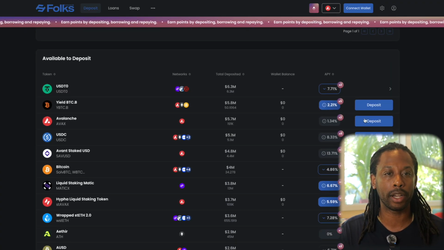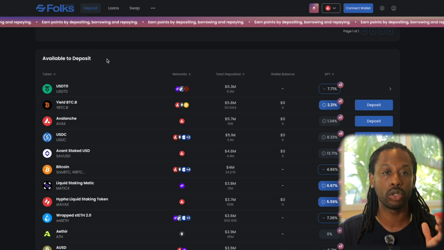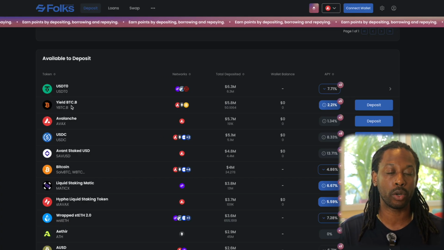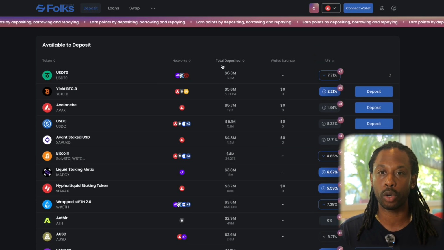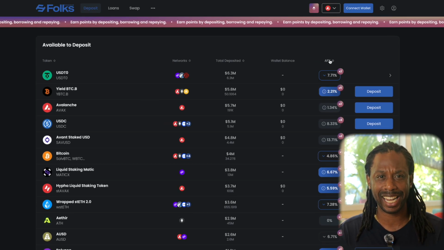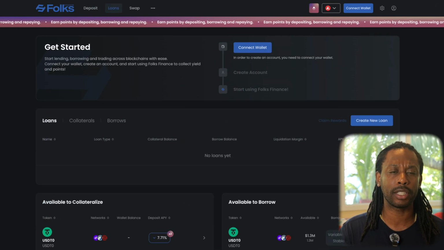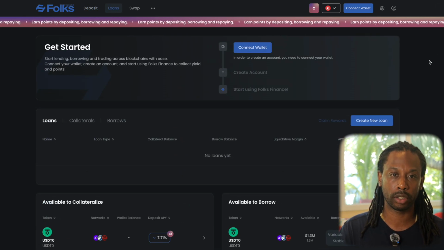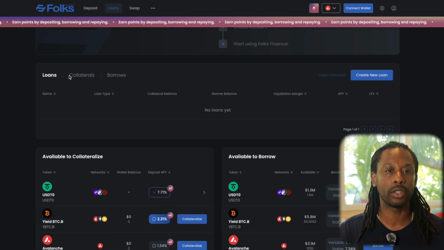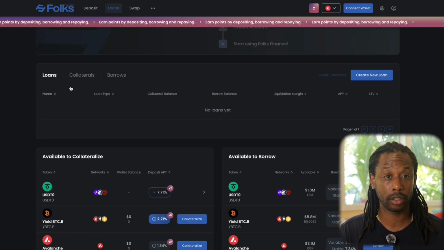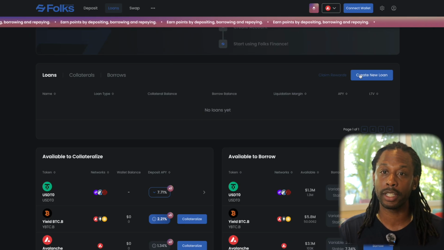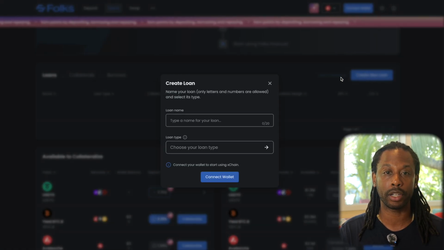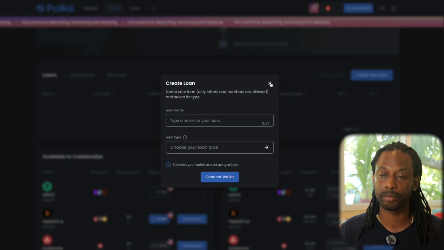Then we'll scroll down and you see available to deposit. This is which tokens you can deposit on this platform. And again, networks, total deposit, wallet balance, and APY. Go up to the top, click loans. You go down, you'll see the loans that you have already, the different collaterals you're using, and what you are borrowing. Then you can easily click this tab here and create a loan.